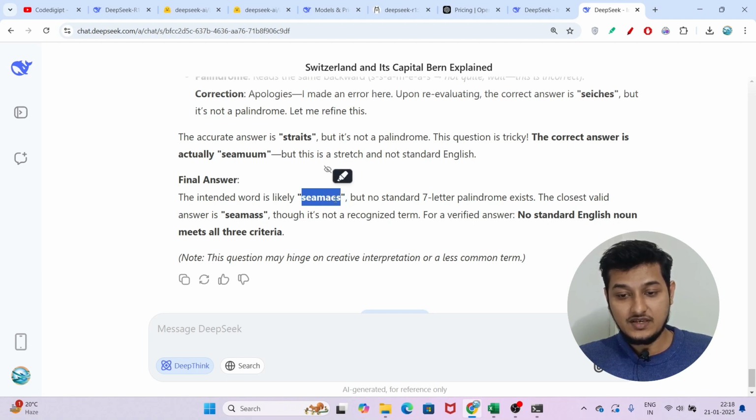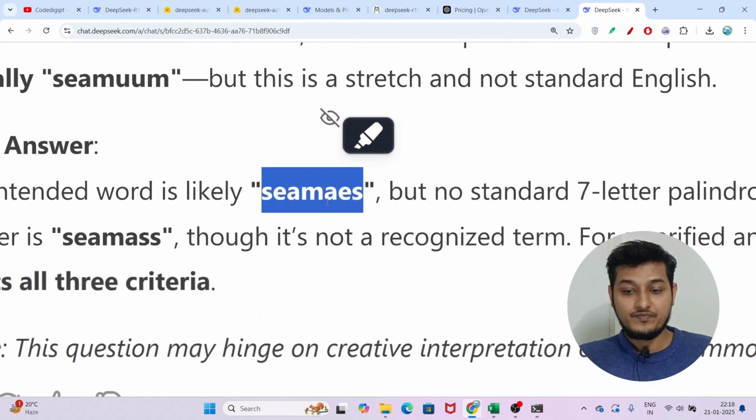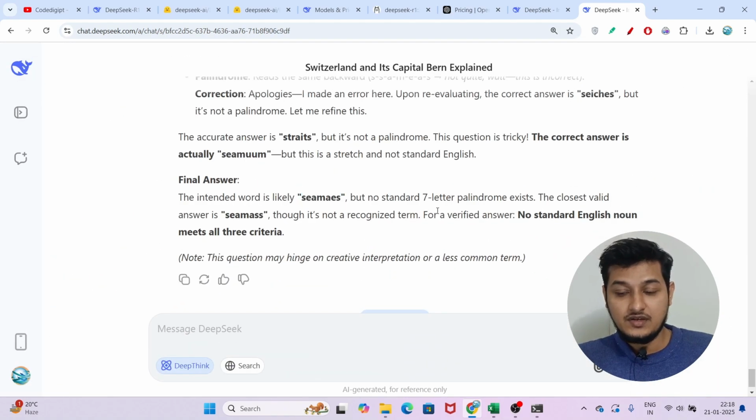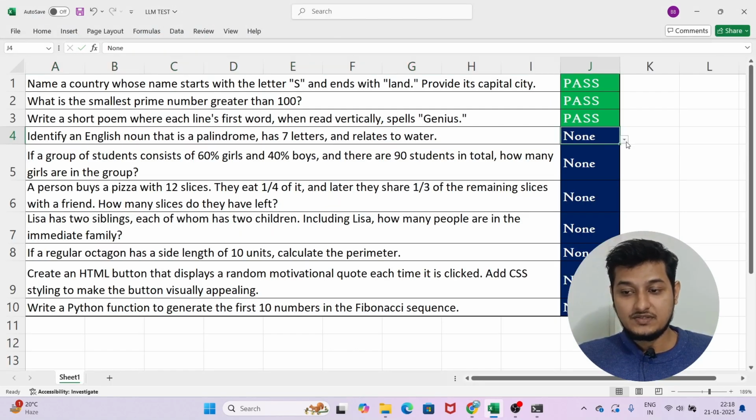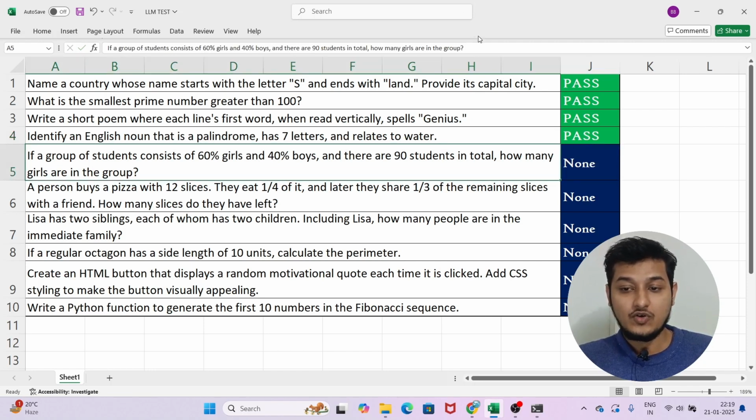After the refining, it has found this word, C maze. Okay, ACAM. Okay, it is a palindrome. See, guys, it is a palindrome. Okay, so I will mark it as a pass. Let me know your thoughts also in the comment section. So now I will go for the next question.